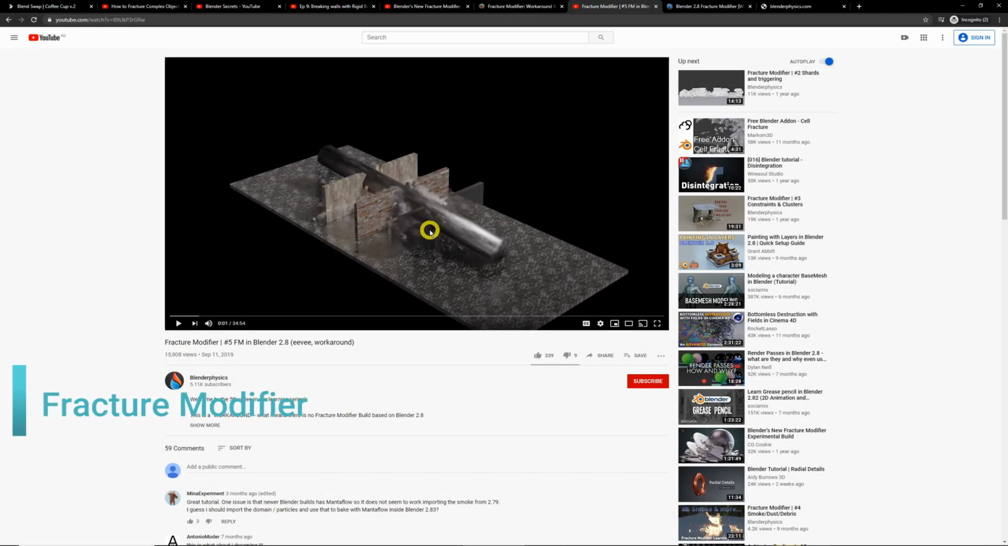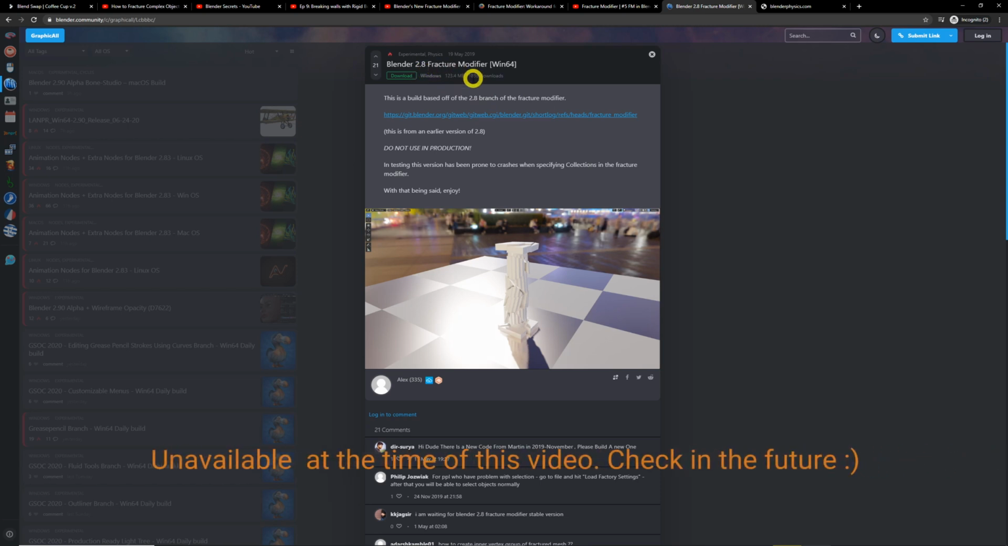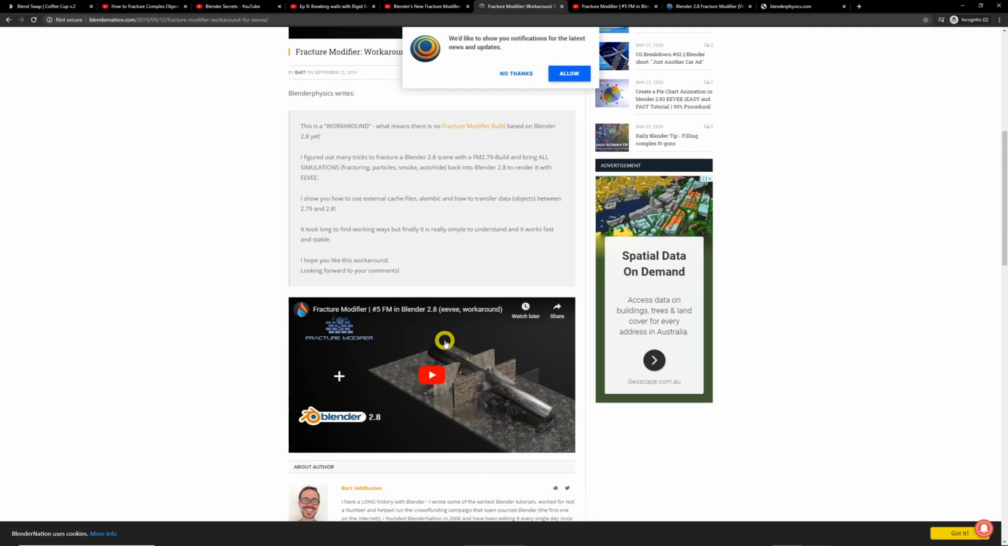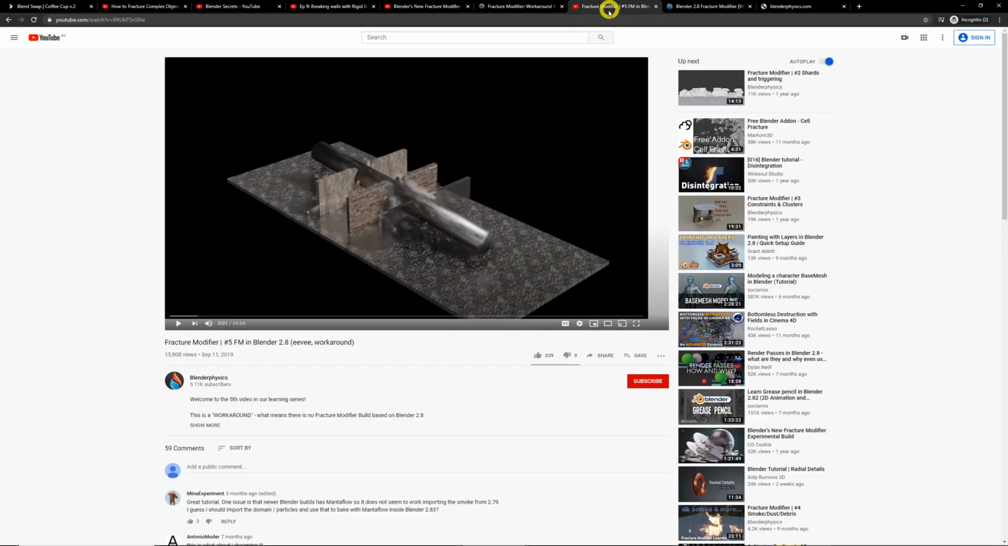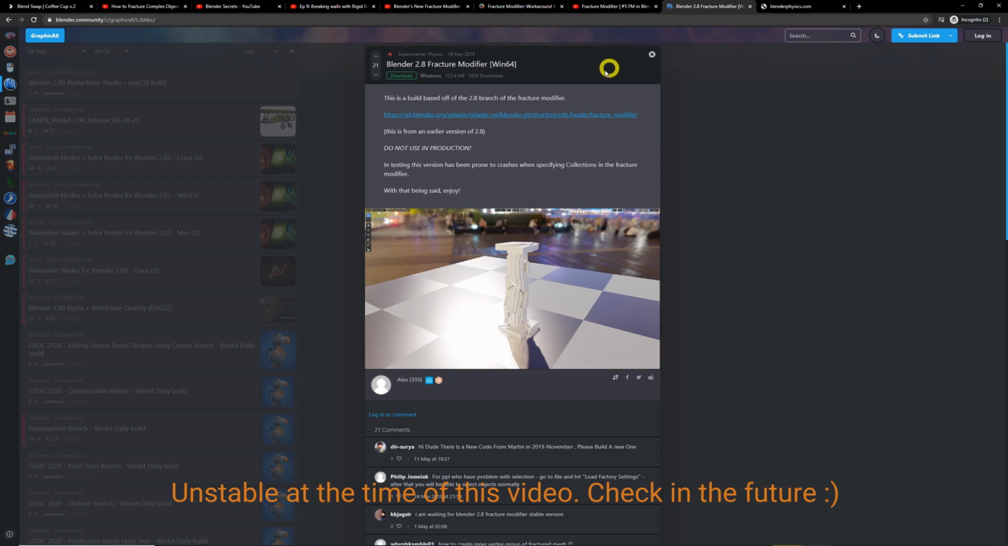There is a far superior tool to Cell Fracture add-on, and that's the fracture modifier made by Blender Physics. However, it's not available for Blender 2.8, it was Blender 2.79, but you can see how it smashes only the impact area and not the entire object. It's got these volumetrics, and it also has particle effects, so it's really powerful stuff. You can get a version for Blender 2.8. It's a branch, and I've heard that it's quite unstable, but it's there if you want to have a play with it.